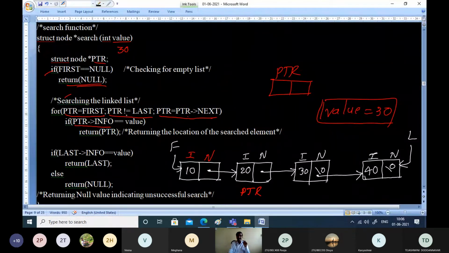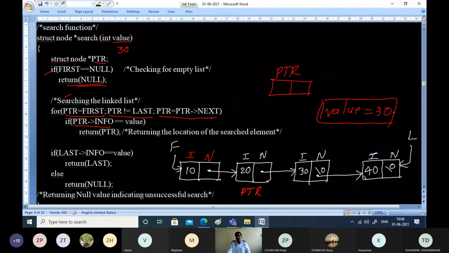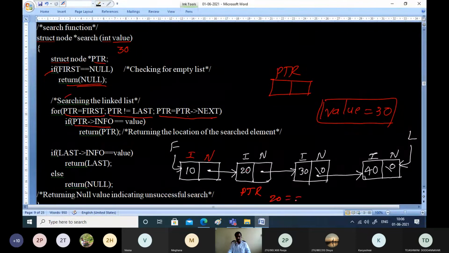Check the condition. Is it not equal to last node? Is it true? Yes, it is true. PTR is not equal to last node. Again, we will check the condition. The information field of the PTR, is it equal to value? What is the information field of PTR? 20. What is value? 30. 20, is it equal to 30?